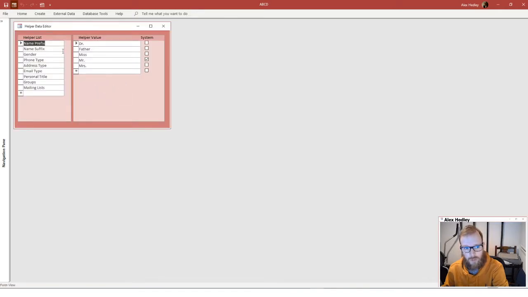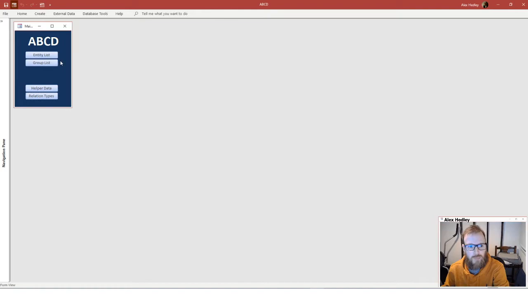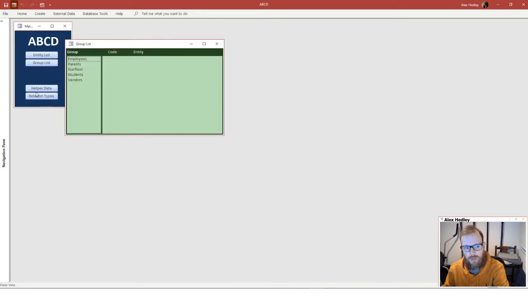So the new helper data form has been created so that you can easily update your helper values against the helper list, and groups now exist, so we can group entities into different types, and then there's other types that you might want, mailing lists and the like. Relations have been added, so we can now say a child is related to a parent and vice versa, grandparent, grandchild, and so forth. And group lists, so as mentioned in the helper data, there's now groups, and in those groups you can have entities.